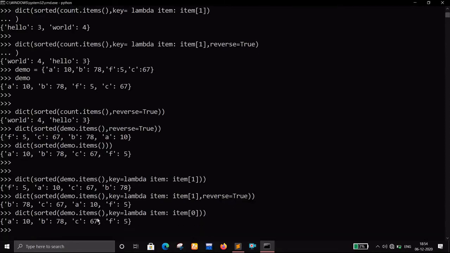So we can see A, B, C, D. I'm sorry, not D. A, B, C, and F are sorted, but the numbers are not sorted. So you don't have to do this, because by default, once you use the sorted method on the dictionary's items, it becomes sorted according to the key only. So you don't need to use it again.